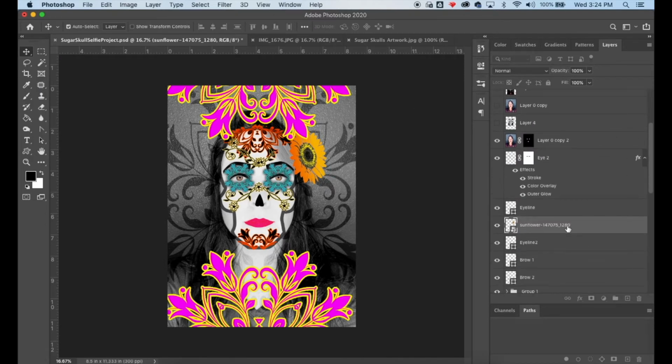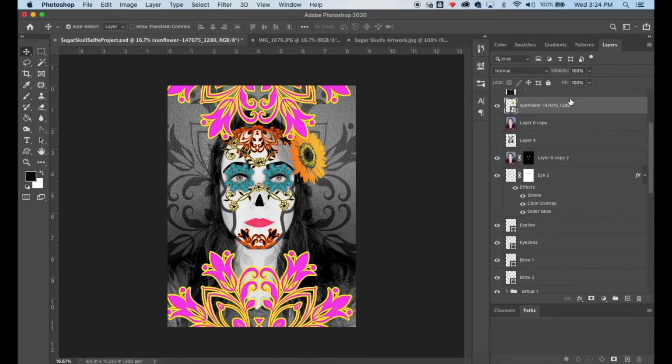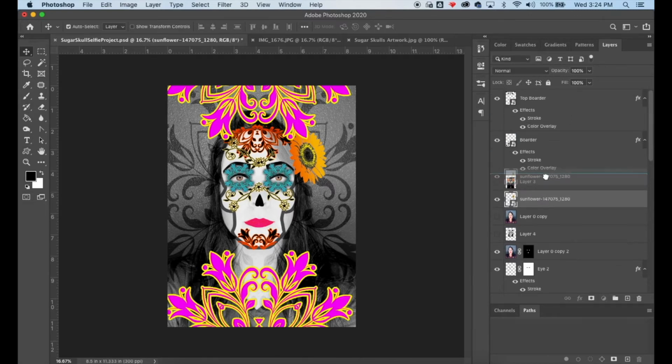So I think that looks pretty good, but I want to go ahead and add an outline to make it pop. And before I do that, I need to change the smart object to a rasterized object. I'm playing with my layers in the order that they are.